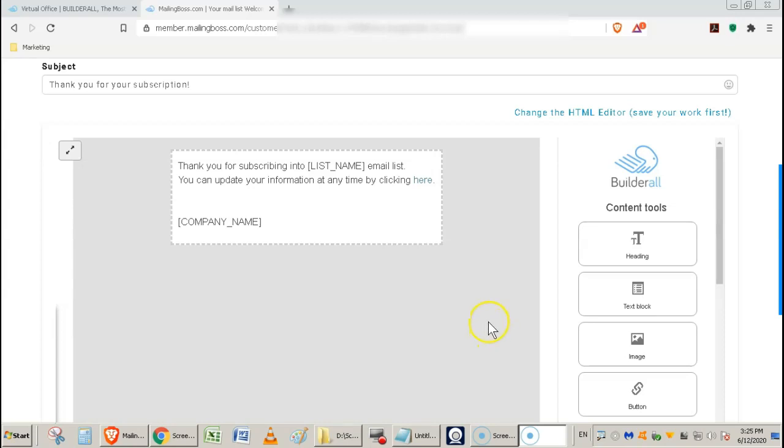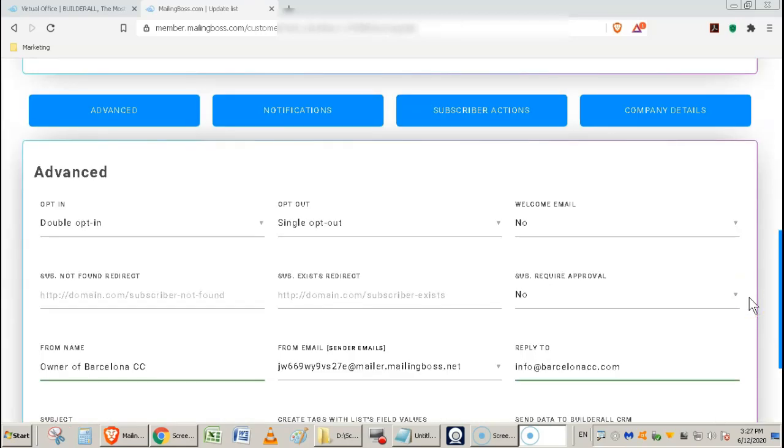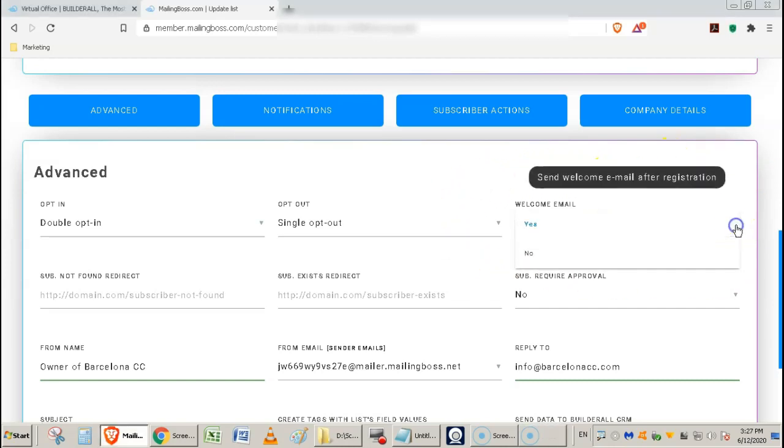So remember, do you remember? Back in the advanced section, I showed you early on the top right hand corner, there's a field called welcome email. This is where you tell BuilderAll whether you want that welcome email to be sent or not to be sent. Okay, that wraps it up.